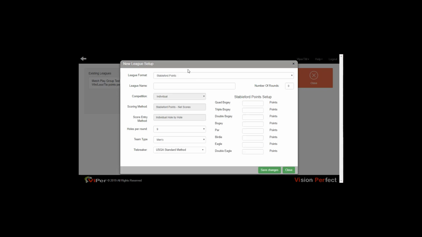And if it's a Stableford point league, then you enter the points earned for bogeys, pars, birdies, eagles, etc. And these point settings will be specific to this league only. They're different from the default Stableford point settings in the application. So any points to be used for the league need to be set up here.